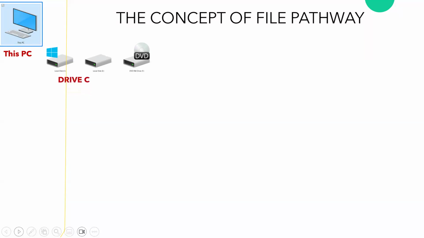Then under drive C, you're going to have what? C colon backslash. This is the notation of the pathway for drive C. It is only the drive level that will have this colon. Others, as I move forward now, you're not going to be seeing any colon.